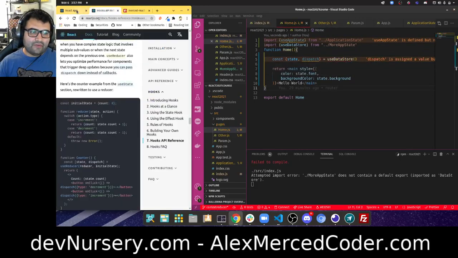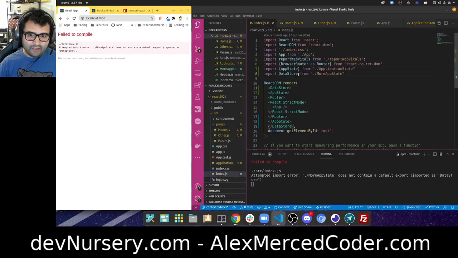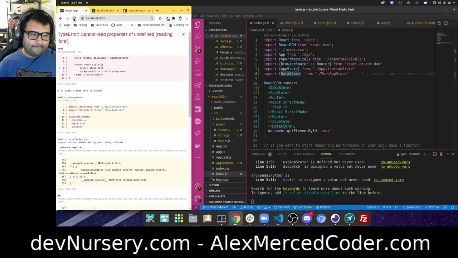Okay, so if I go back to the app, default export, you see here index.js. So I imported it wrong there. Oops, yeah, I need to write the curly brackets. Okay. Reading font of undefined. Let me actually read my documentation.